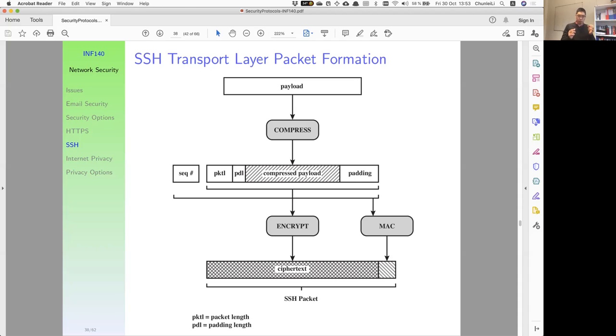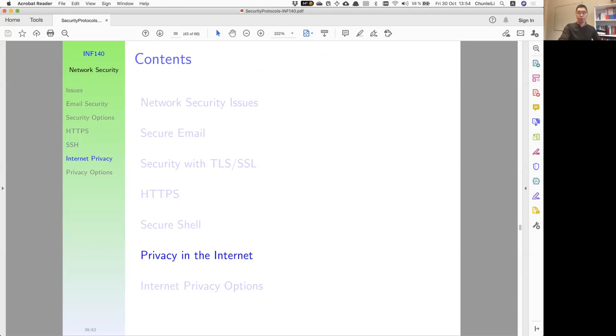I think you already see a lot of similarities between SSL and SSH, although there are also a lot of differences. Are there any questions? No question. Let's move on to the last part.